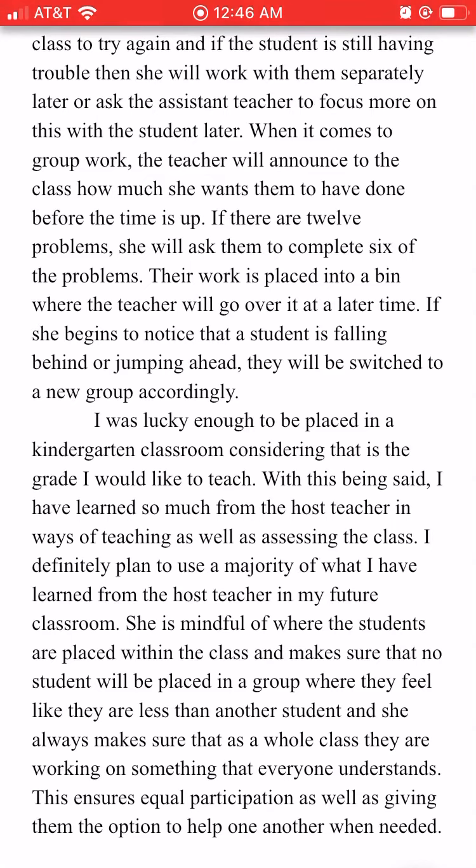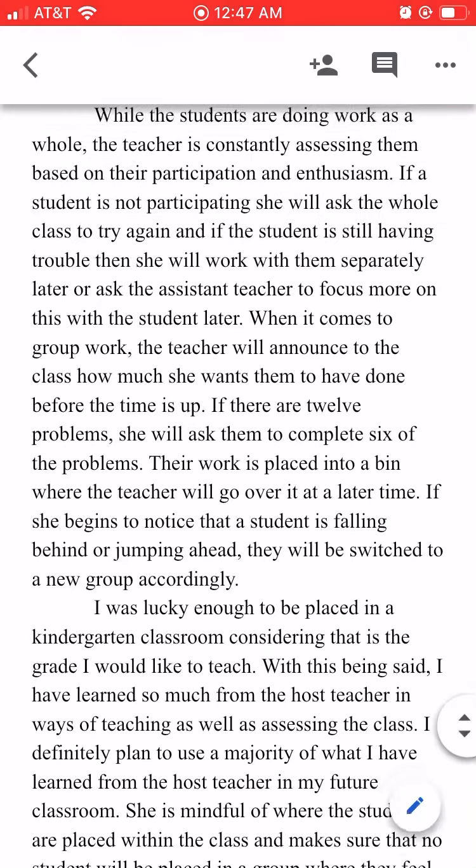She is mindful of where the students are placed within the class and makes sure that no student will be placed in a group where they feel like they are less than another student. And she always makes sure that as a whole class, they are working on something that everyone understands. This ensures equal participation as well as giving them the option to help one another when needed.